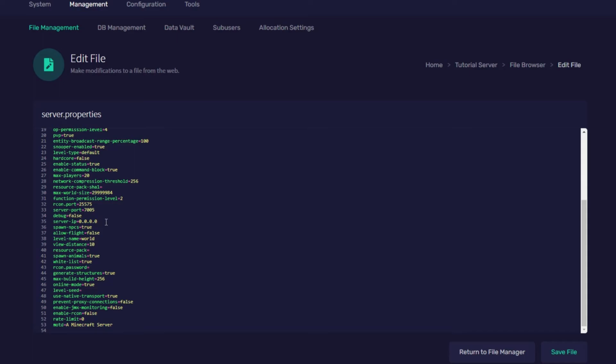Leave the server IP as 0.0.0.0. Spawn NPCs, whether it spawns villagers or not. Allow flight, whether the server allows you to fly or not. This doesn't mean with an Elytra, this means like with a hacked client, let's say. When set to false, it will kick people for flying. And when set to true, it won't.